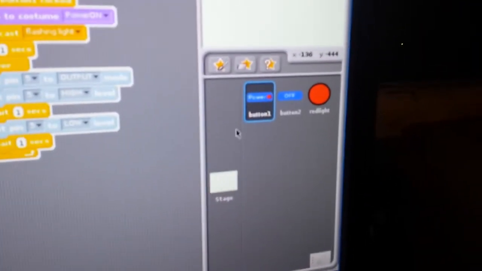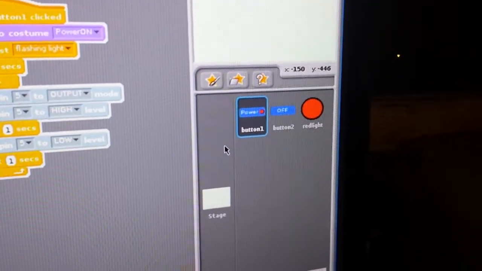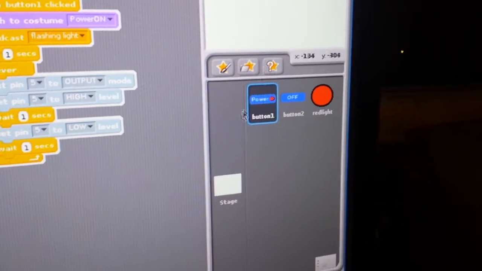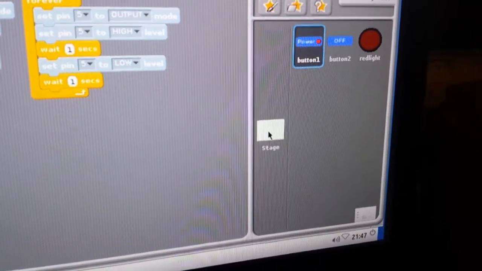What else have I done? So you can also add backgrounds to this as well. If I unselect all the sprites, I can add a background. I've got to stop it first, I think. Stop everything. Stage. It's a stage. Background. I can edit or I can import.